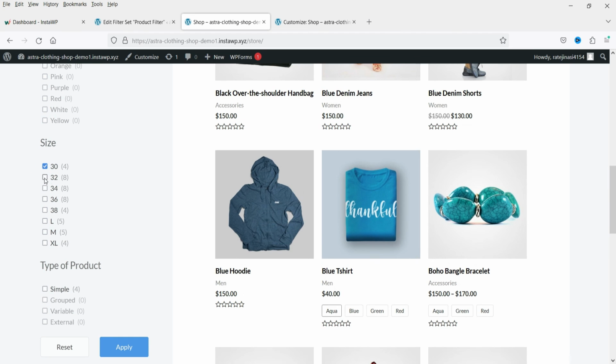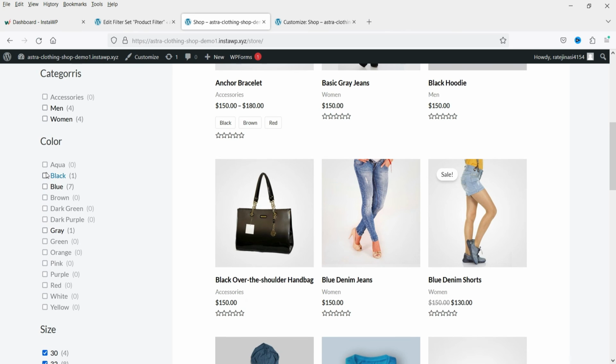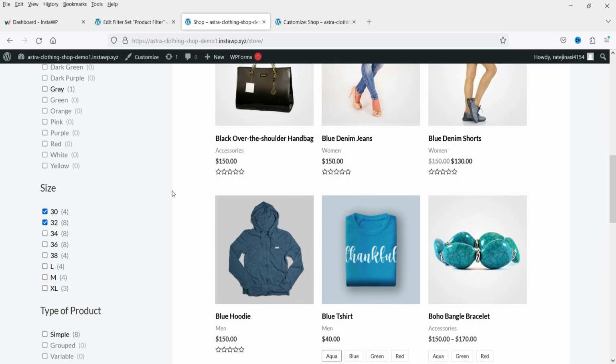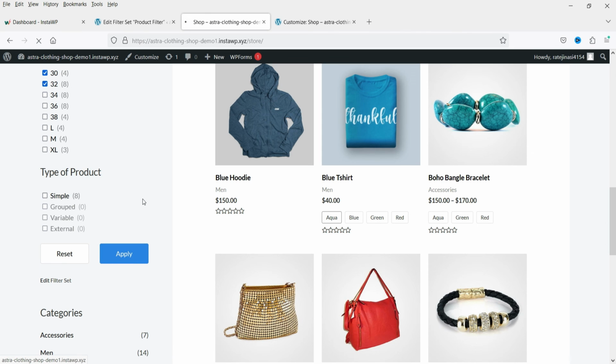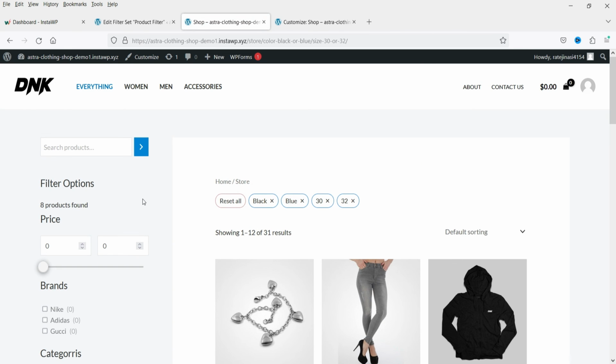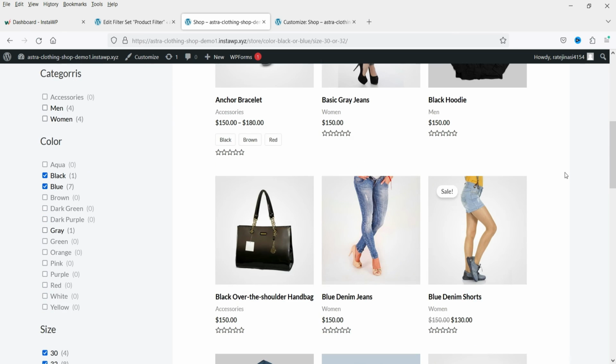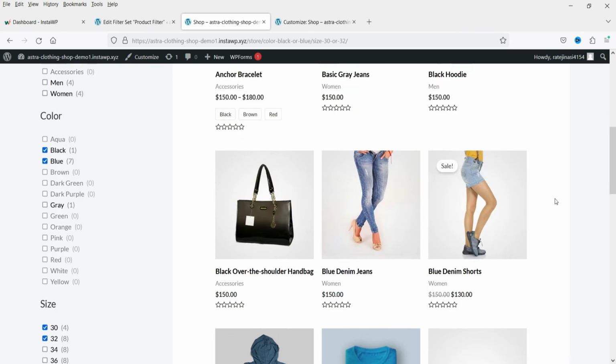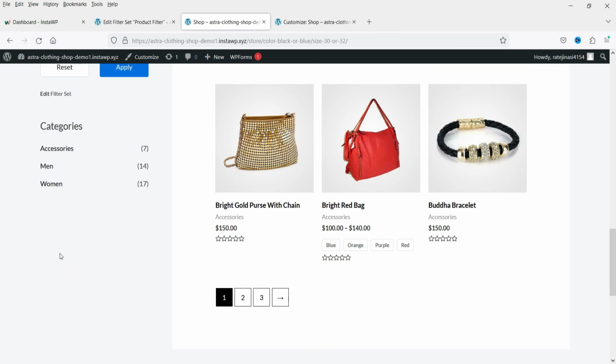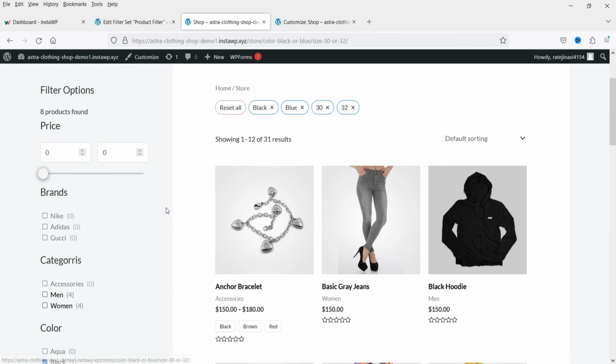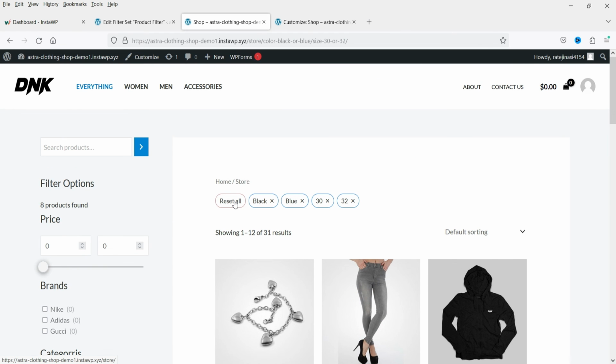So I can select, again I can select the second option, and from here I want black, blue. All right, and after that I'm going to click on apply. So after selecting multiple filters, I can click on apply and it will show the filtered products. If you want to reset, you will see the option here, reset. Otherwise you will see the option here, reset all.